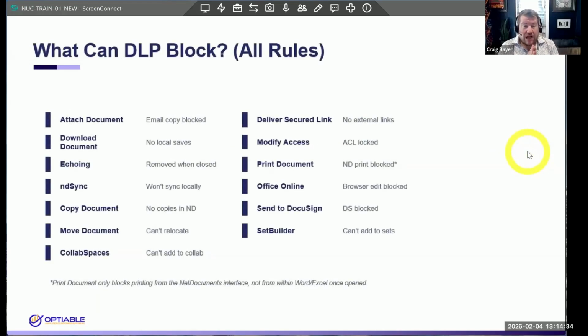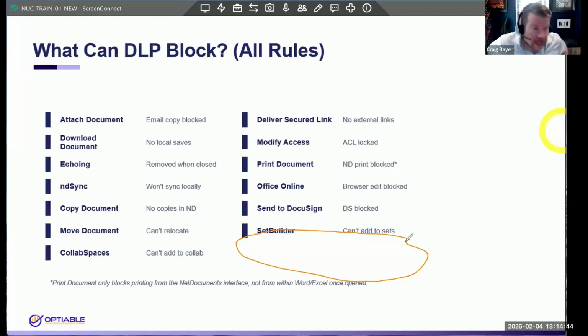All right, what can it block? These are the rules that you can create, and there's a new one, okay? I just didn't have it in the slide. So attach document, you can block email copy. In that case, email link would work, but email copy doesn't work. You could also block deliver a secured link. If you're blocking deliver a secured link, then you can't get the document out of there.